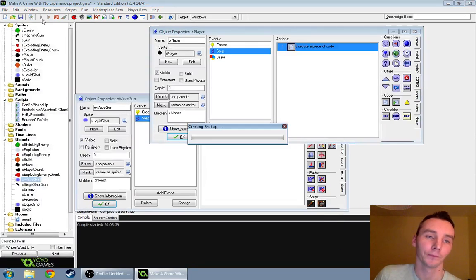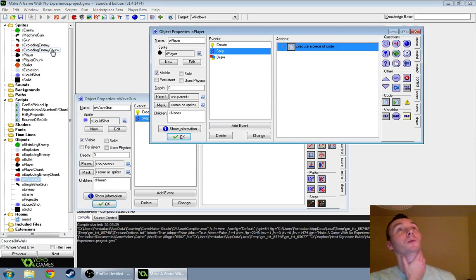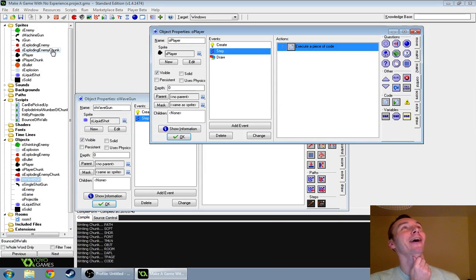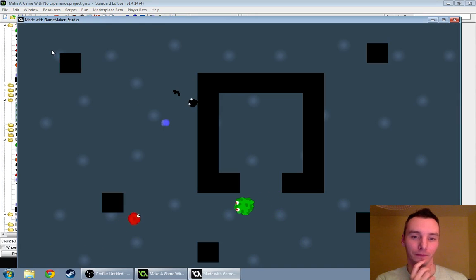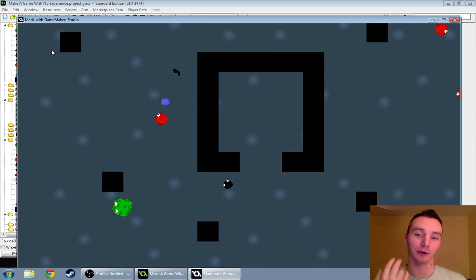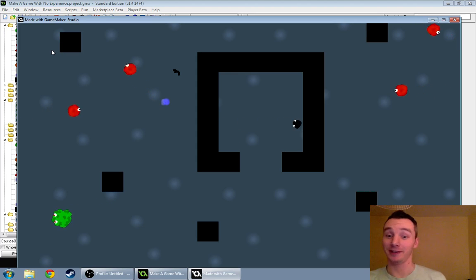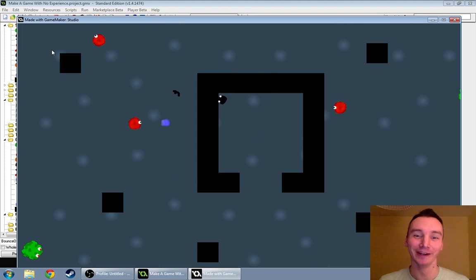Let's just try it. And if it works, what will happen? If it works, we should be blocked horizontally. Yeah, that does work. We're not blocked vertically, but we are blocked horizontally. That's a perfect illustration of what we've just done. We've only checked the horizontal part, not the vertical part.